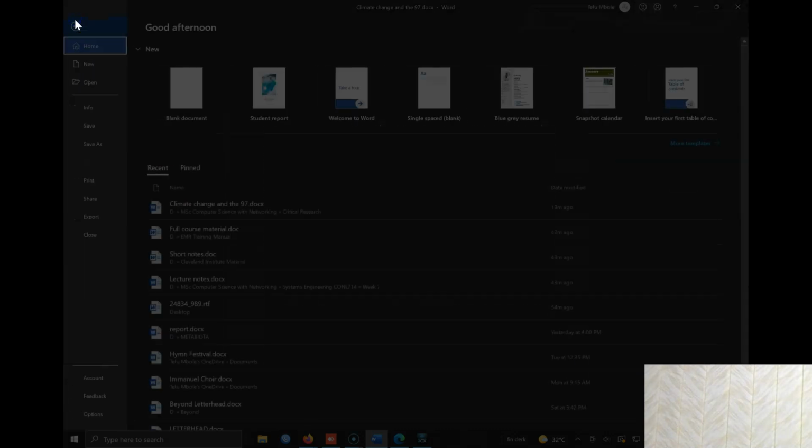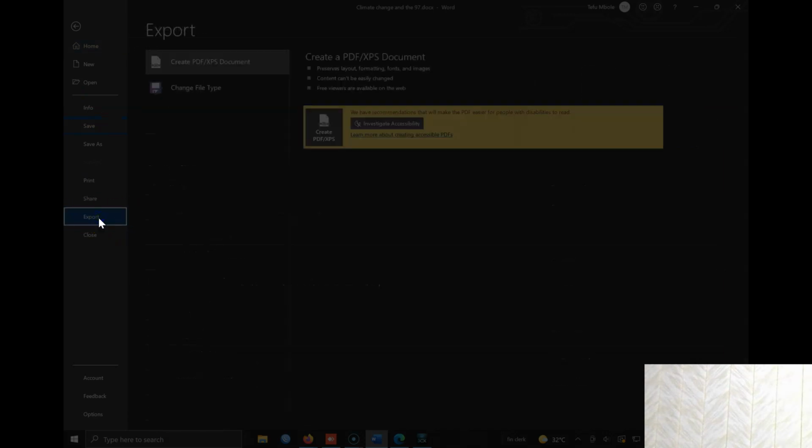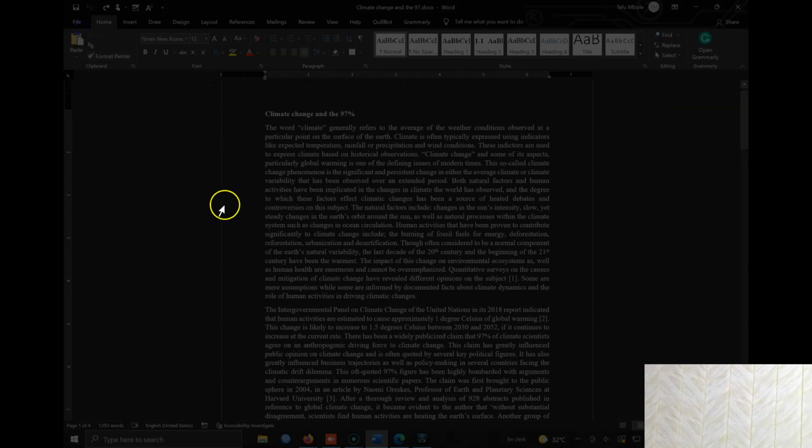So for now, I will show you one specific thing, which is to export documents. When you want to send your documents, maybe you don't want them edited, so you can create PDF or XPS documents here. You can change the file type as well. So now, take a cup of coffee and let's begin.